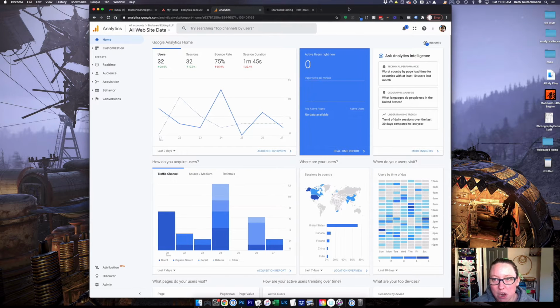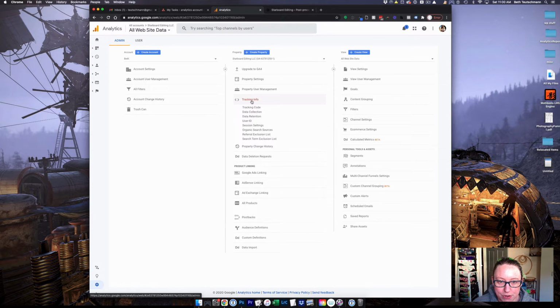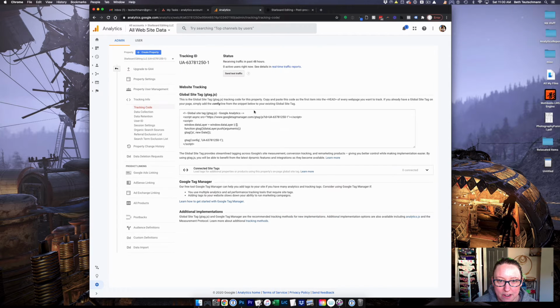So the first thing I want to do is make sure that my code is installed on my website, and where I go to do that is Admin, and Tracking Info, and Tracking Code. And here's the code that you need, and here's a tracking ID.